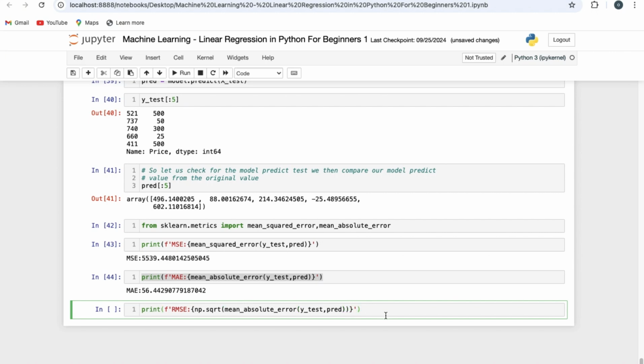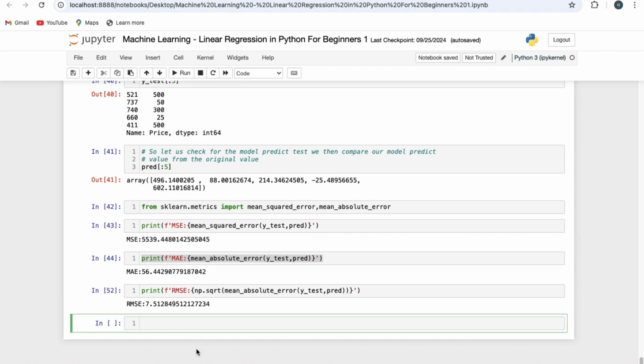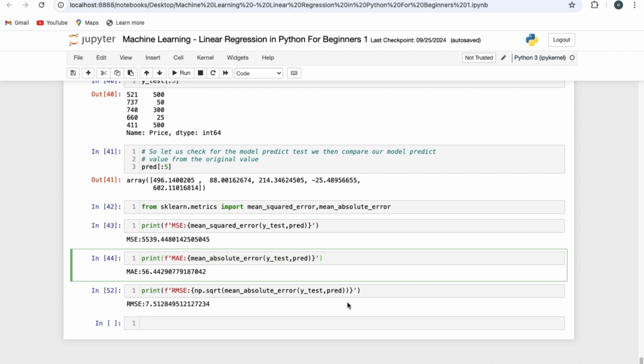So let's run this and see what we have here. Good. We have 7.5 here. So let us now look at the best options of doing the lasso regularization to be sure and confirm the lowest mean of this. So let's go.